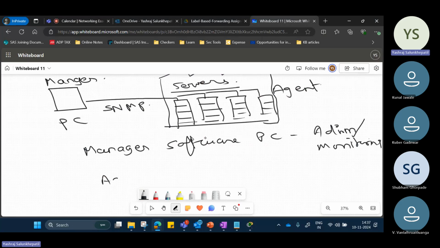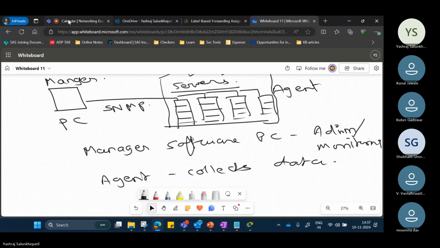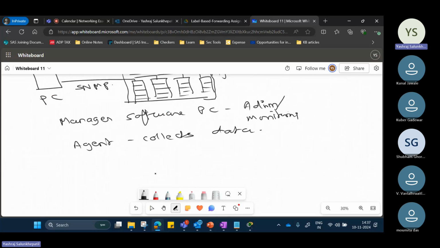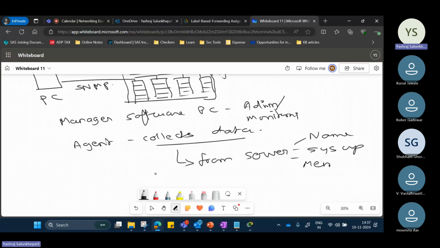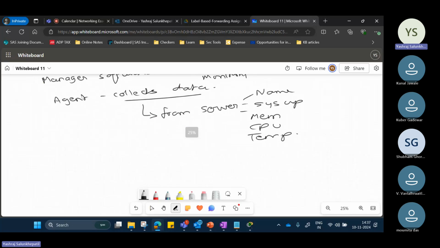What does the agent do? The agent collects data from the server. What does it collect? It collects multiple things. To name a few: name, system uptime, memory usage, CPU usage, temperature, and so on. This is not exhaustive. There can be multiple, and you can use your own custom parameters also. We'll add one saying custom.